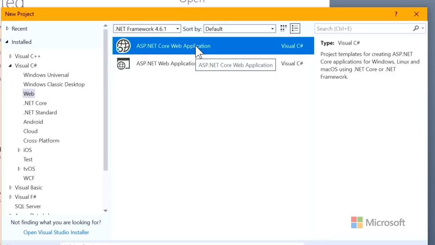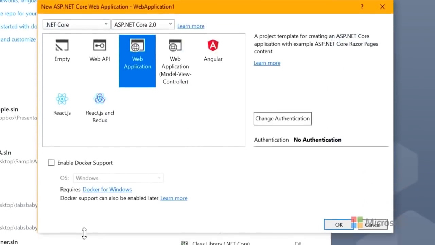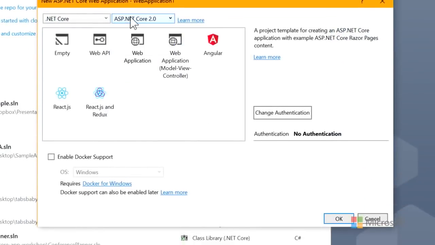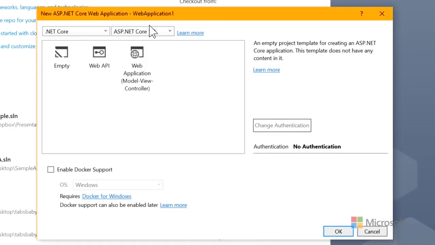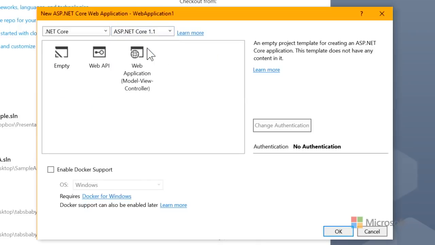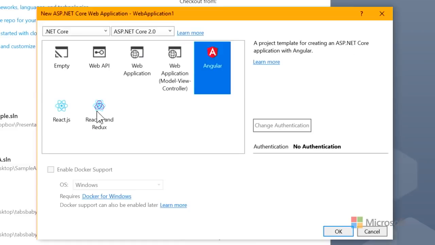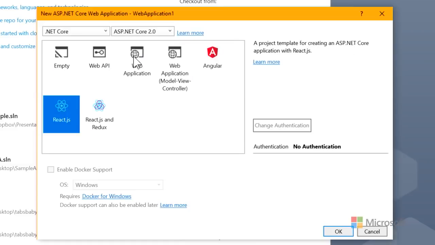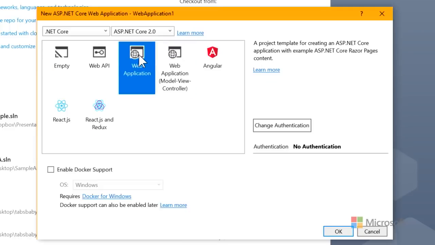So I'm going to double-click on that. I've said File, New Project. And it's going to pop up a dialog here. You're going to want to double-check this drop-down. You might have it default to like Core 1.0 or 1.1. You're going to want to be 2.0 or higher. You'll notice that the icons change based on what you pick. I can make Angular apps or React.js apps. I can make full Model View Controller applications. We're just going to say Web Application, which is the default.